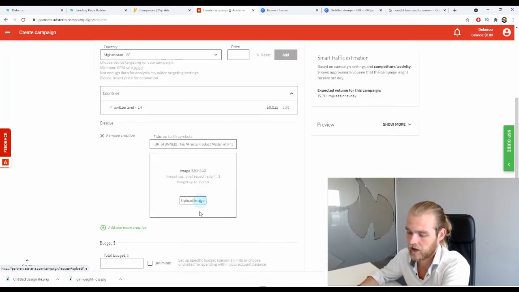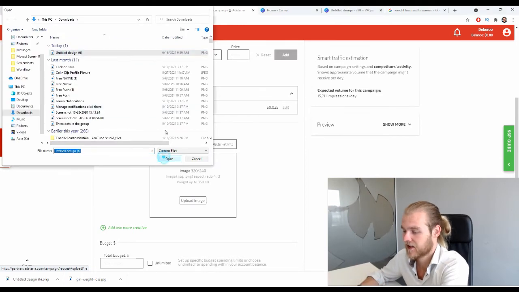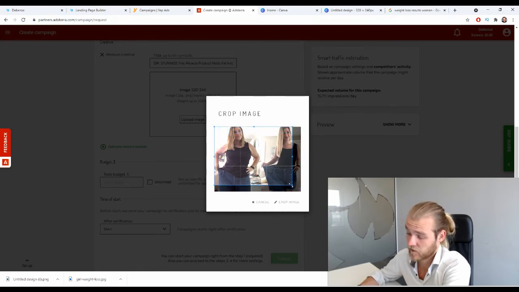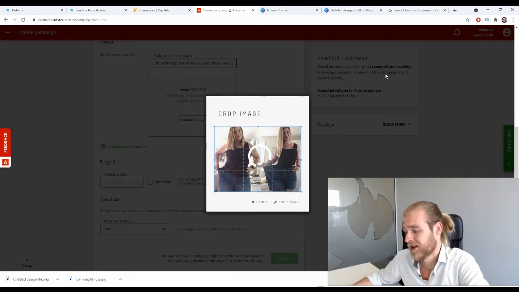Oh, we can't drag it in. I'm sorry, I always get confused with that. Some can, some cannot. Okay, so we'll open it that way. Then we want to crop this image full size, of course, because we already had the dimensions, so it's perfectly on the size that it needs to be. So there we go. We just crop it full size image.